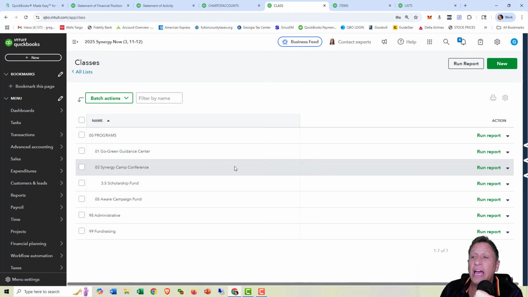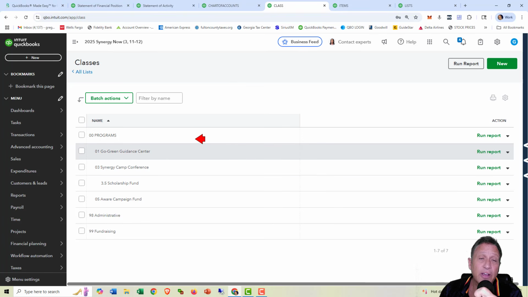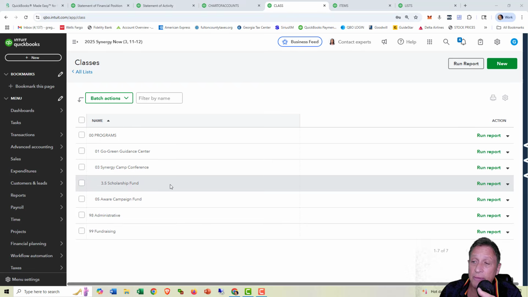If you've come to my other trainings, you know that we use classes to track program versus admin versus fundraising, and the actual programs will be underneath the program's parent class. What I've done is use a subclass, because it's two levels down, called Scholarship Fund. I made it underneath the Synergy Camp Conference, the activity from which I'll be using the funds. So I've created a subclass for it. That's the first thing you'll want to do.